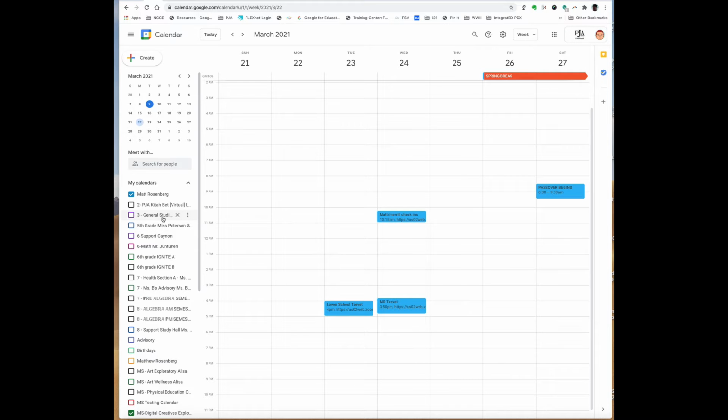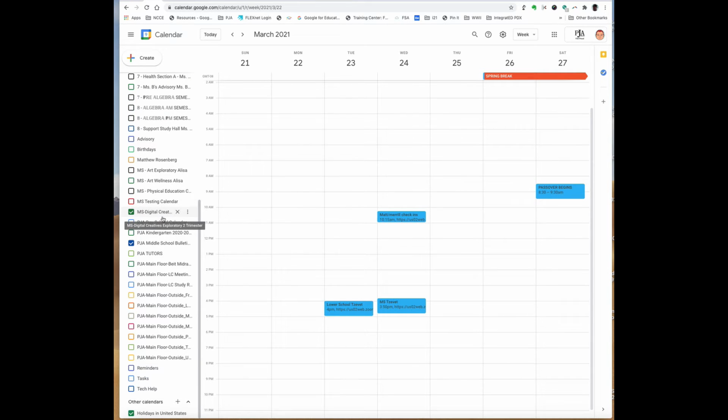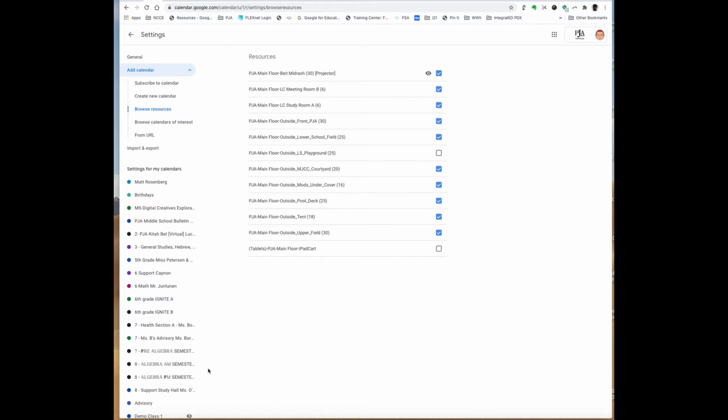I have quite a few calendars, but what you need to do first, if you want to see the outdoor space calendars, is go all the way down to the bottom where it says Other Calendars and click this little plus button. Then you are going to click Browse Resources. So bring up the resources for the school, and I have all these checked except for one, which was the PGA main floor outside lower school playground. I want to make sure I have that checked.